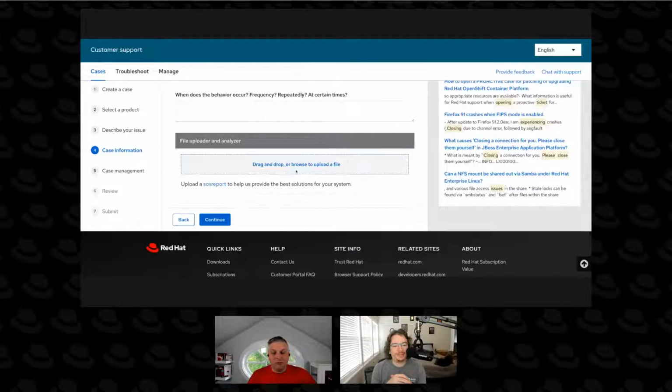You may have noticed a couple times when we were opening the case there was this file uploader and analyzer, and it's here again. This is to upload any kind of files that you think would help. But typically, when we are working on a support case, we will ask for a sos report. A sos report is an archive of files collected off of the target machine that includes things like output of different commands, like a process status or an iostat or a vmstat, so we can get a picture of what's going on in the system.